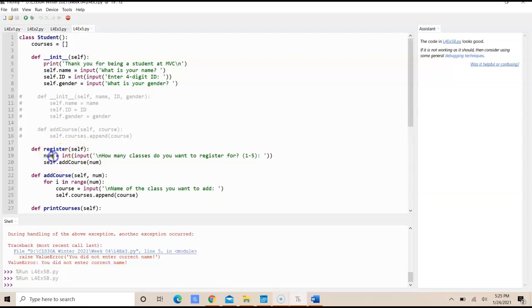And I have a variable called num. This is going to store the user input as integer, and it's going to prompt the user to enter the number of classes that they want to register for between 1 through 5. So if a student wants to register for 2 classes, the person would enter 2. Next, we would call on the next method, which is add course. So it's going to go to the next method.